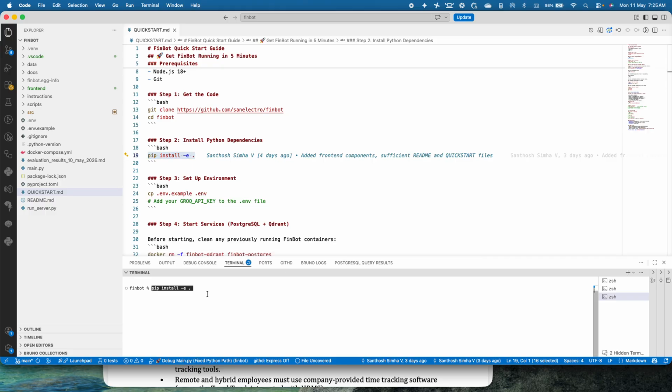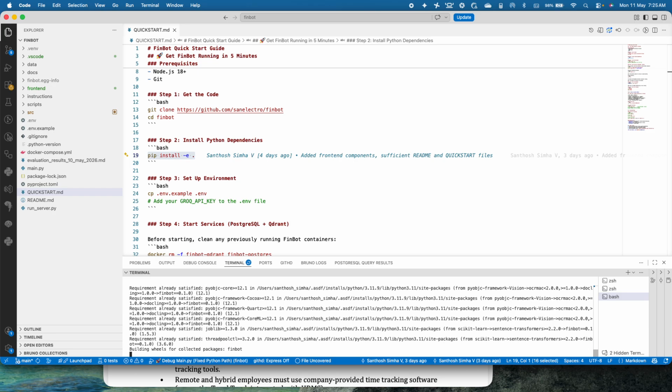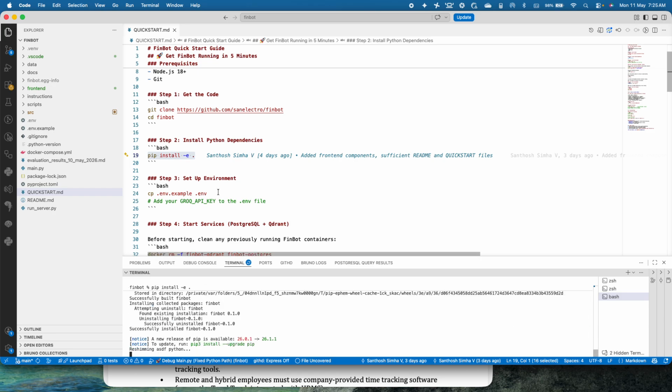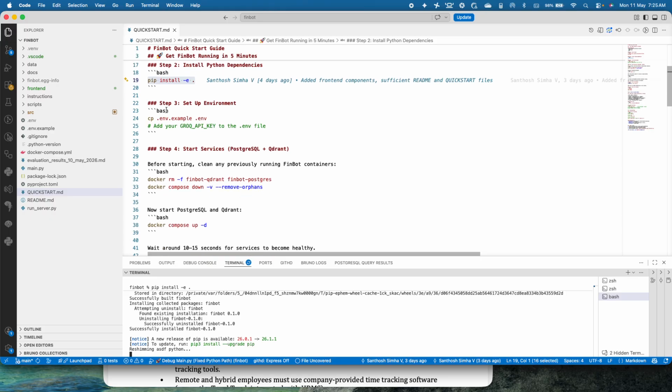So let me just install the Python dependencies. Done. We have to copy the env example and copy our Groq API key. So I have already done that. I have the env key here.